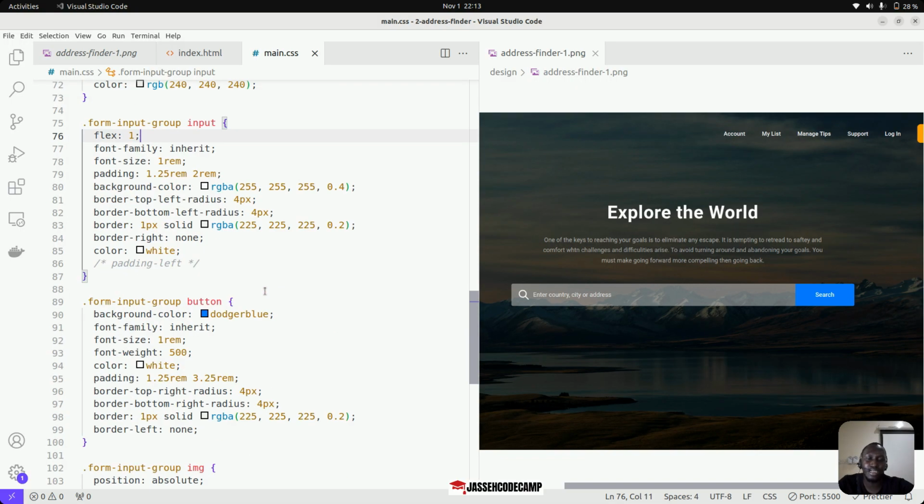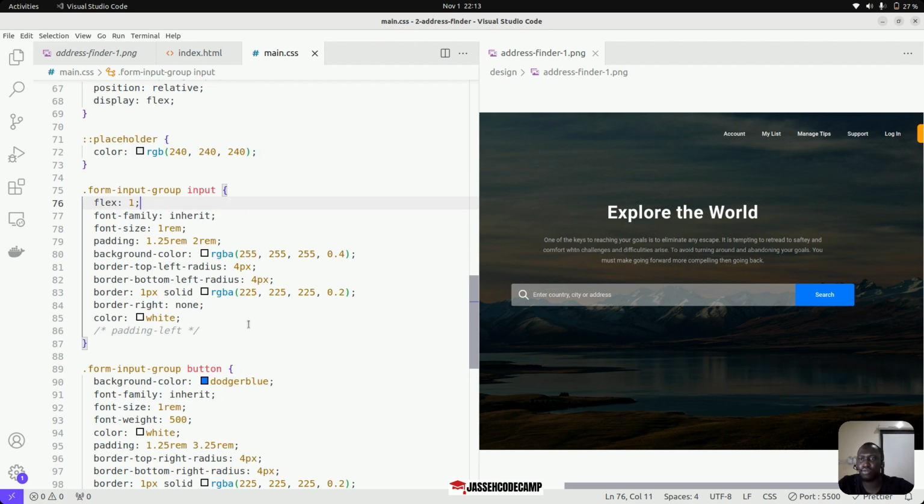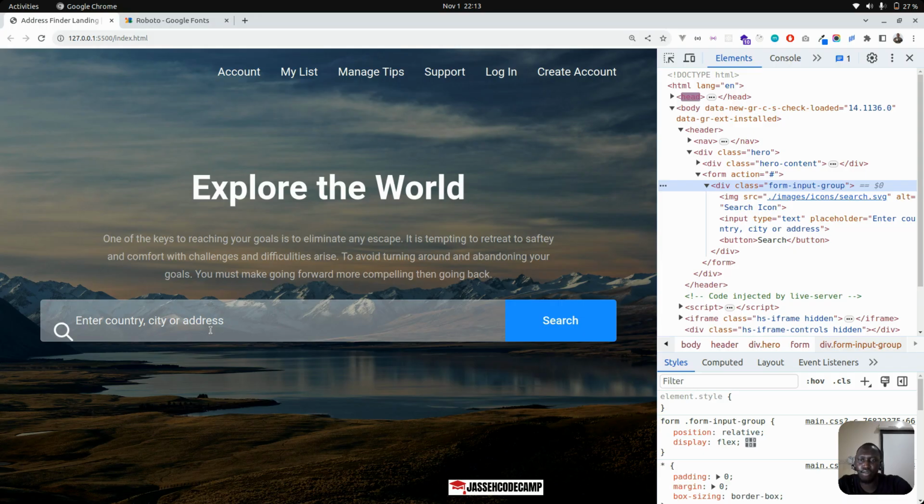So how do we do that, guys? We're going to come to the input here. I'm going to give it some padding. This is the padding that I wanted to give to the input. I'm going to say maybe 3 rem. Let's give it more padding. So you see, it's moved.